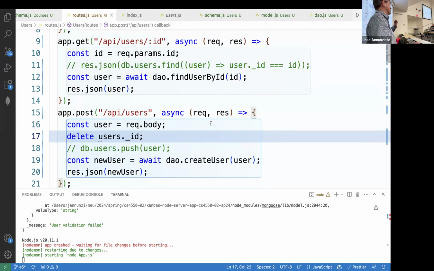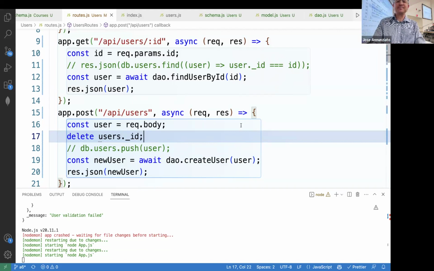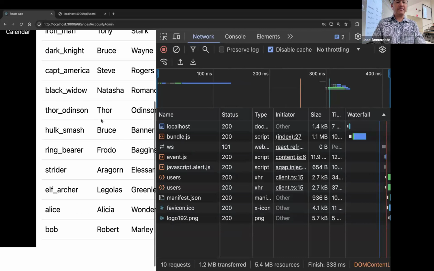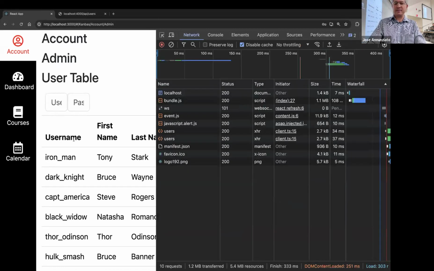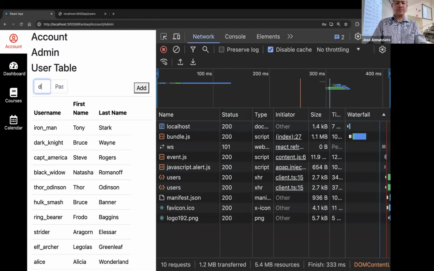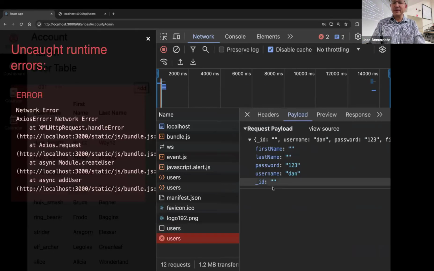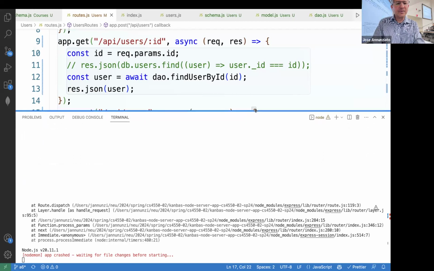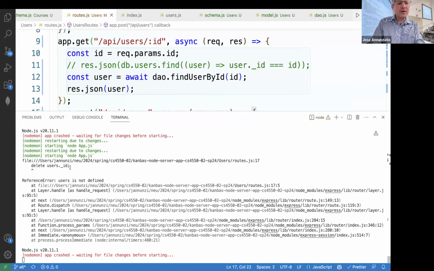We can fix this in two places. We can fix it in the front end, make sure that we don't send the ID, right? Or on the server to validate and make sure we don't have that ID, right? Either way, probably best place to do it in both places. So let's try this again. All right, so admin, there we go. We don't have Dan, so let's try and add Dan here. So Dan, 1, 2, 3, add. Again, failed. We're sending the ID. Let's see. Okay, so it looks like this is a different issue. Delete. Reference users is not defined.